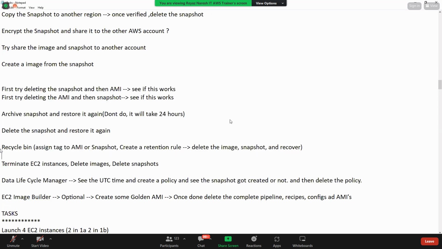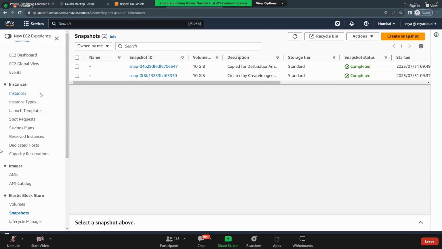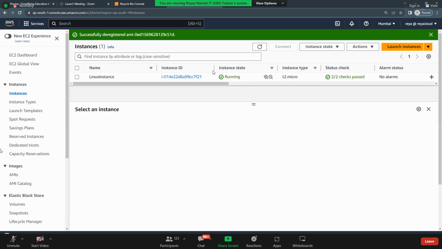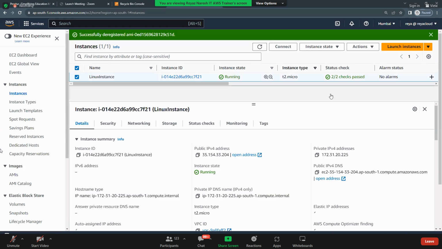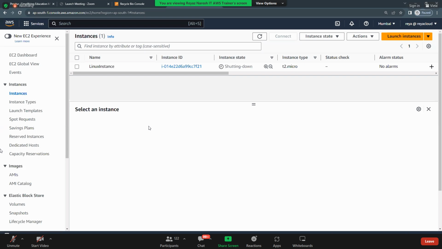Nice. So those are the tasks for you. And how to clean it up, guys? Go ahead and then terminate the EC2 instance. Terminate it. Okay. So now you tell me whether you want to reboot the machine or you don't want to reboot. That is the checkbox, Murli.